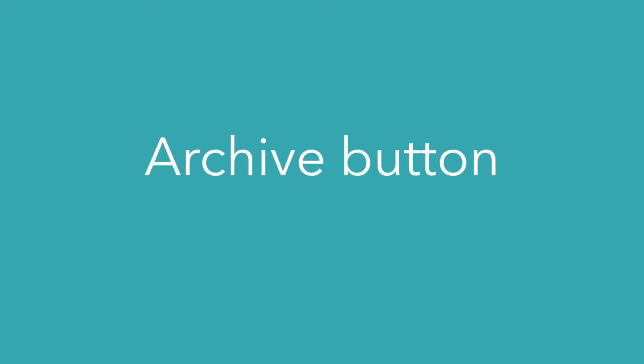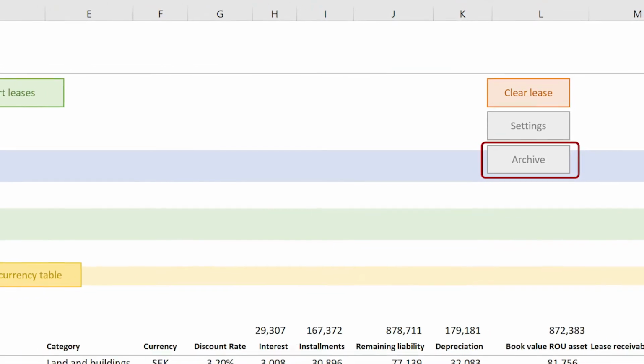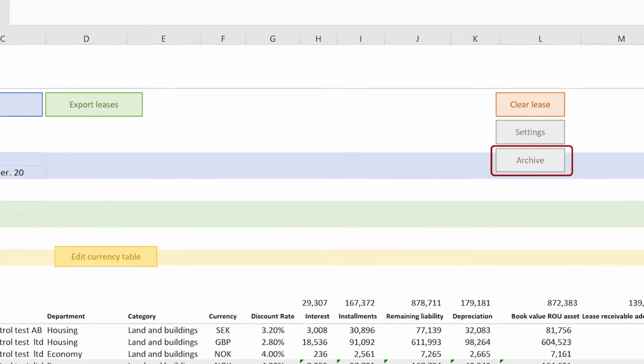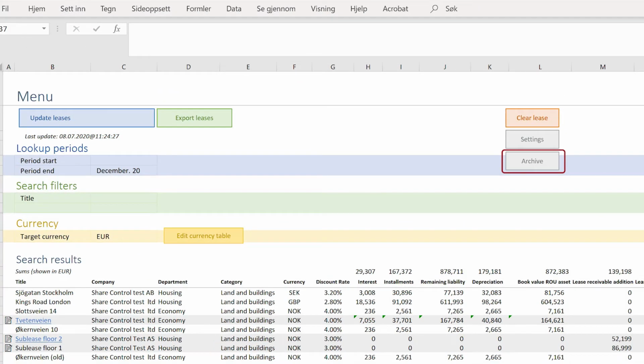Archive button. Click this function to delete the link to SharePoint to save the version you have used for a financial close. This means that the file will not be updated with changes recorded afterwards in SharePoint.